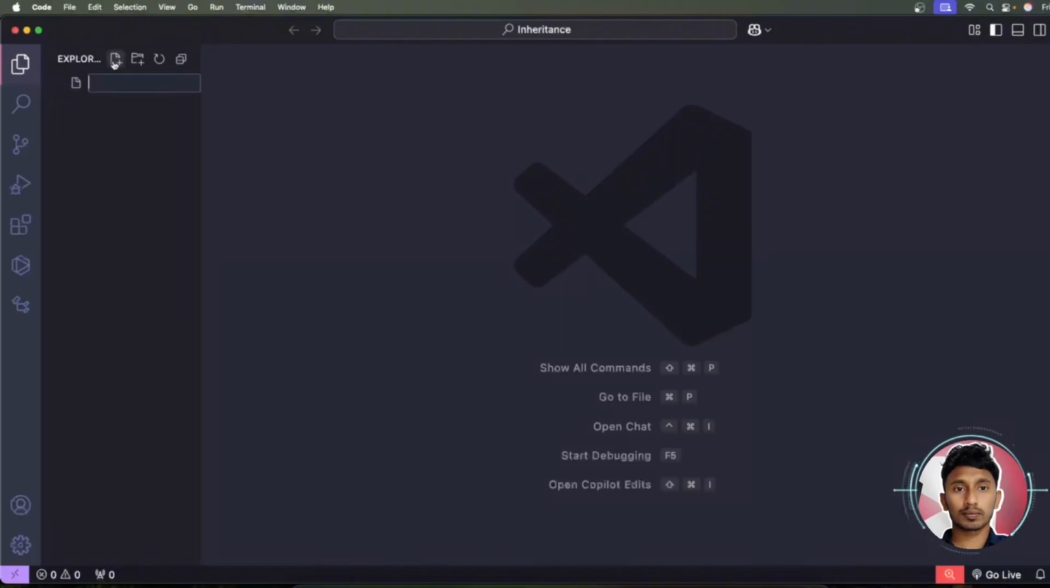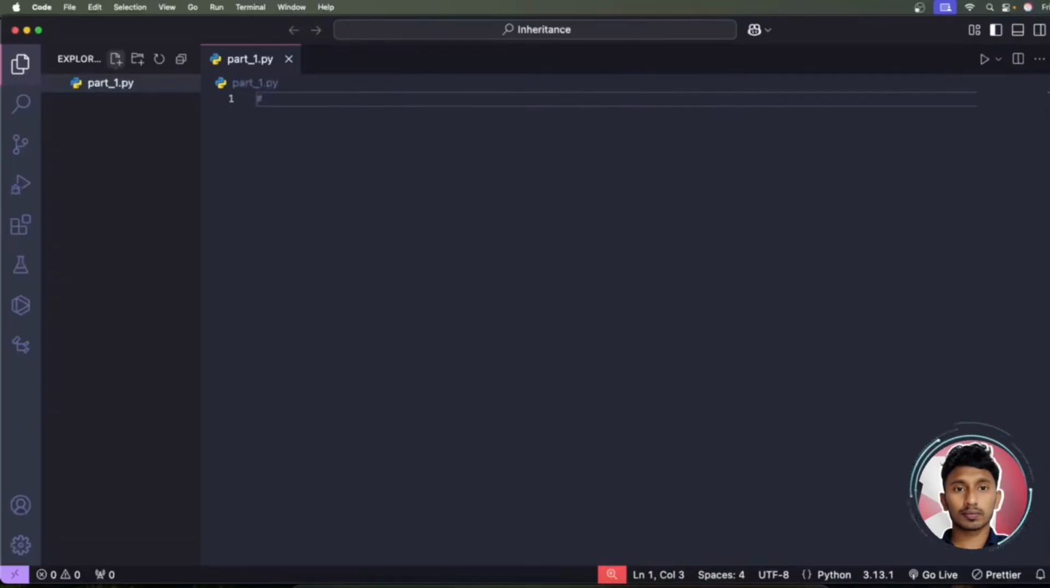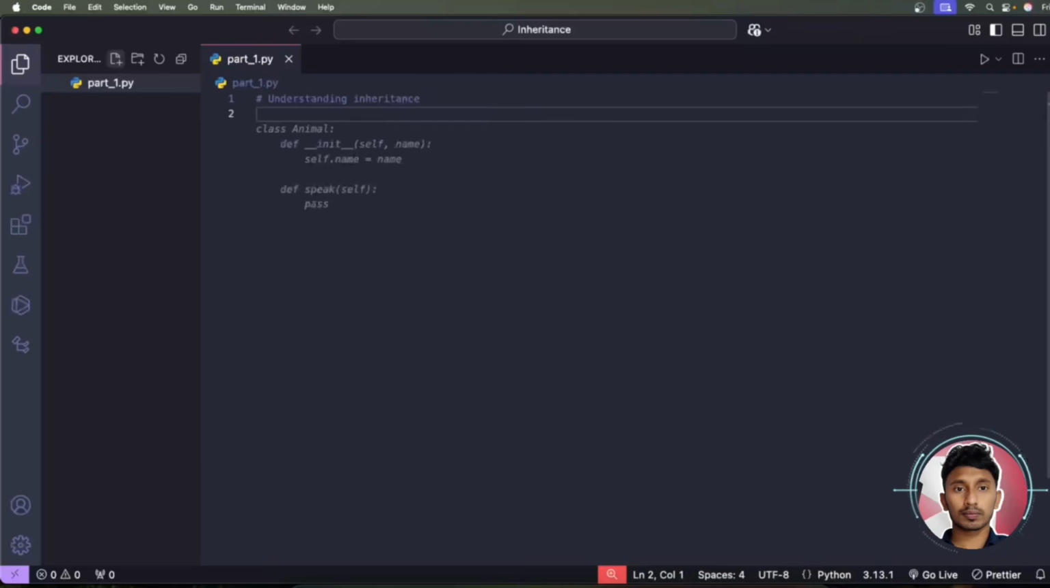For example, we'll have a new file that is actually for this lesson, and that is part1.py, and we're going to learn inheritance. Okay, understanding inheritance. Okay, so let's make a parent class.